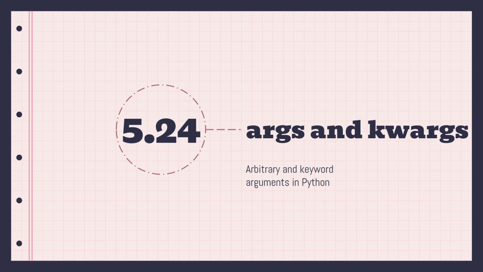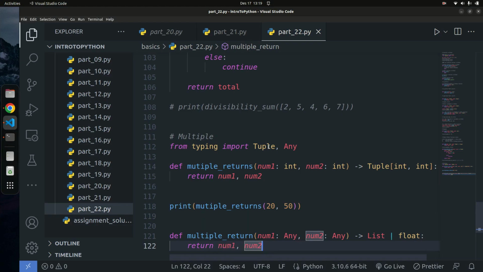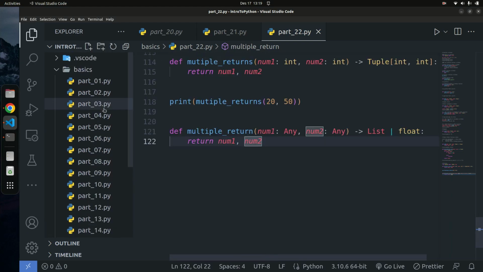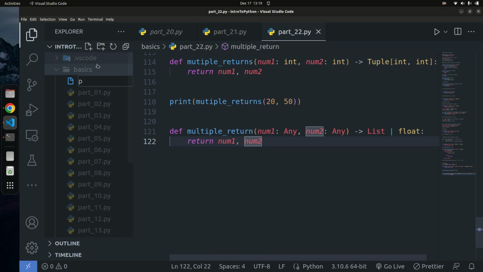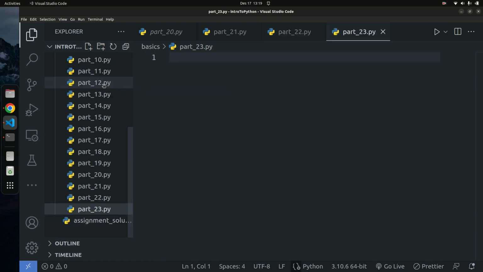So I'm just going to go into my VS Code and create a new file. This will be part 23, so I'm going to simply say part_23.py. Once I have this file created, I'm going to keep some comments here. This is going to be Python function arguments.